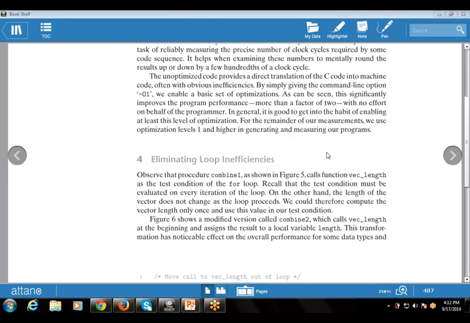Today I am going to continue with chapter number 5. In yesterday's class, that is the last class, we covered two topics of chapter number 5. Today I am going to continue with the next topic, that is eliminating the loop inefficiencies. The chapter name is optimizing the program performance.